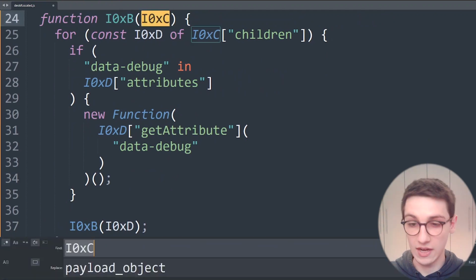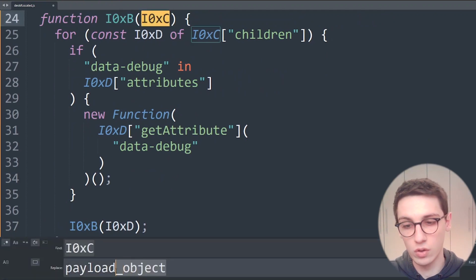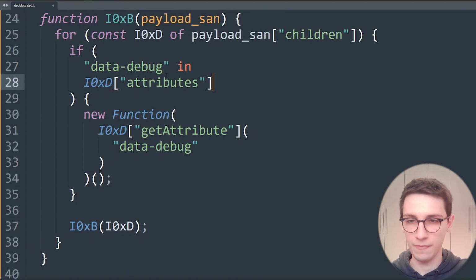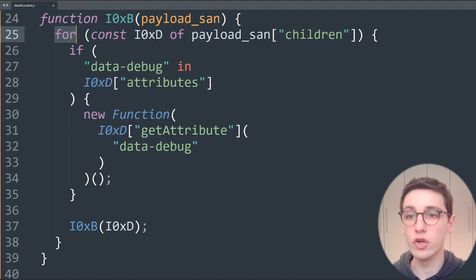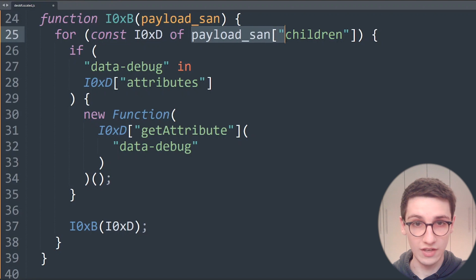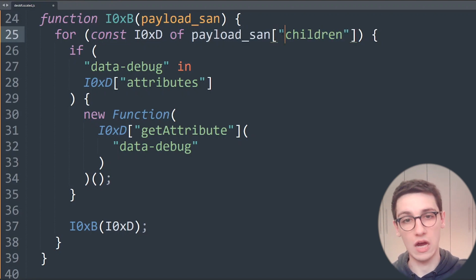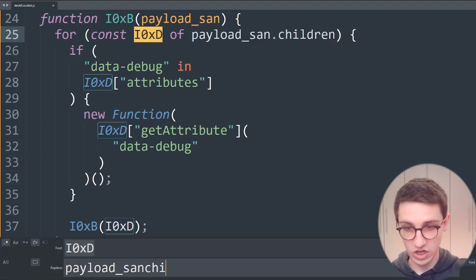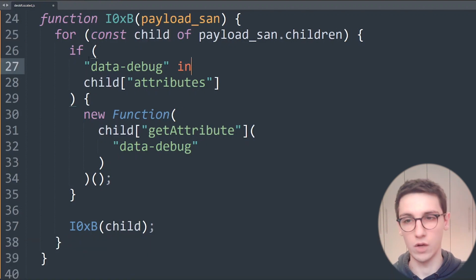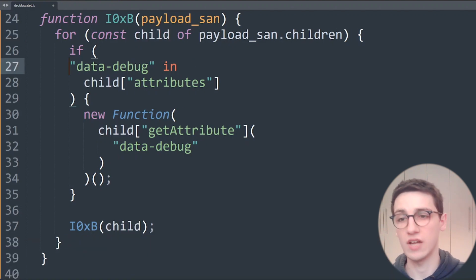So let's quickly change this to payload. Let's call it san so that we know it's sanitized. And let's see what happens here. So here we have a for loop over the children of our sanitized payload. So okay, let's change this to be child. All right, and then for every child we are doing something.